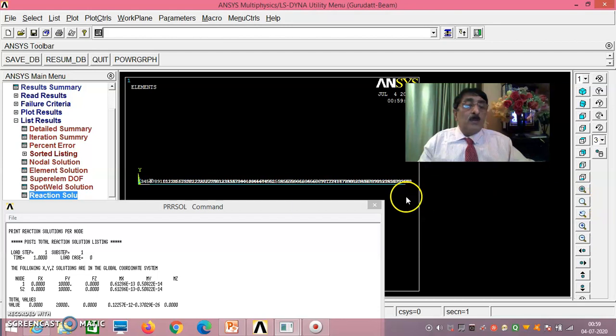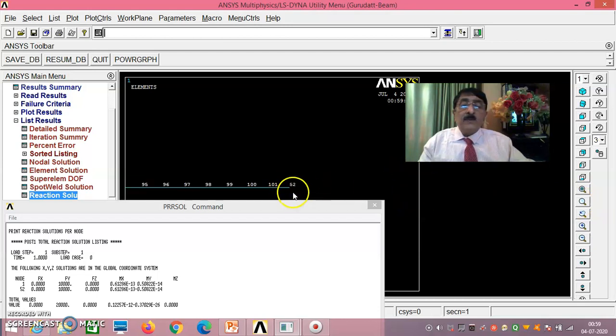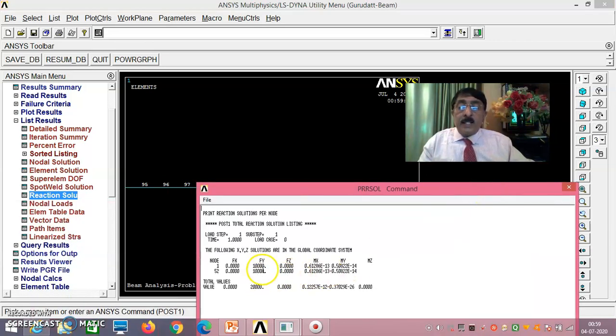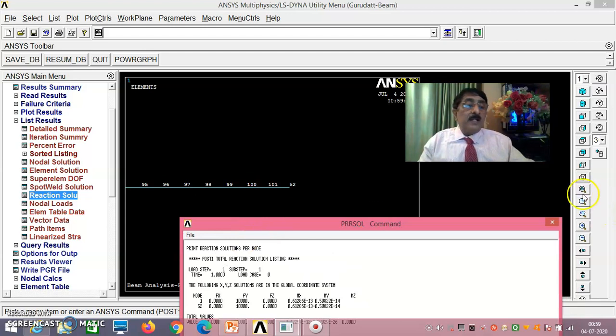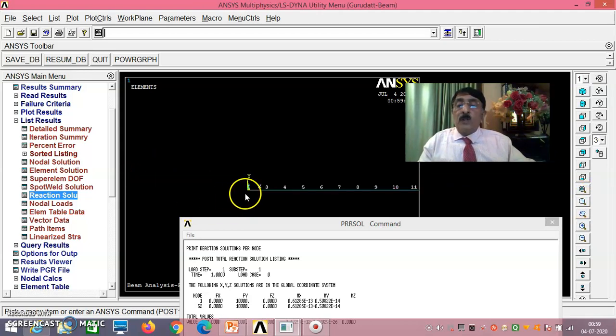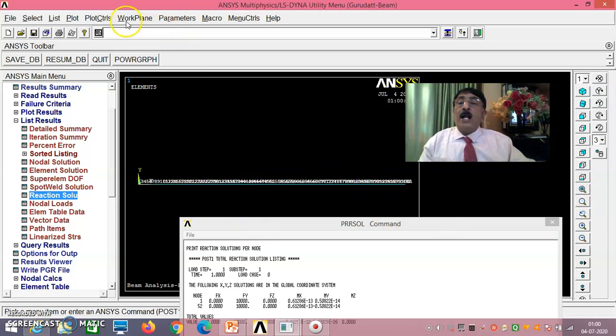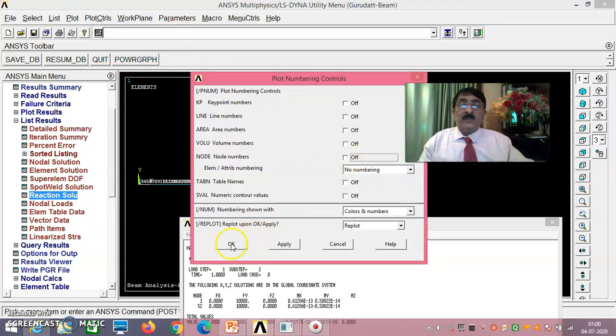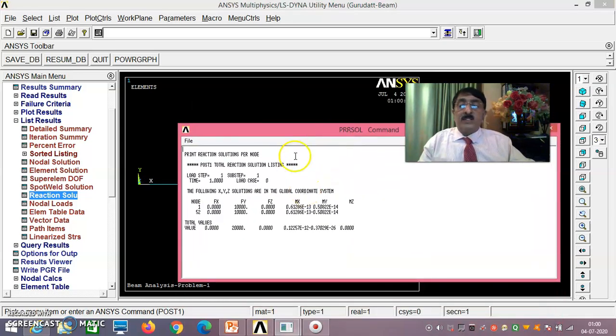You see there is one zoom model. You zoom at the end. You see here, can you see? The last node is 52 and at 52 it is 10,000. And the first one also, you fit it. If you expand this, it will be 1 only. At 1 and 52, the last node, it is 10,000, 10,000 in the upward direction because I have given the force in the downward direction. Then I'll fit this and plot controls, numbering, node numbers, I'll switch it off. I'll say okay.